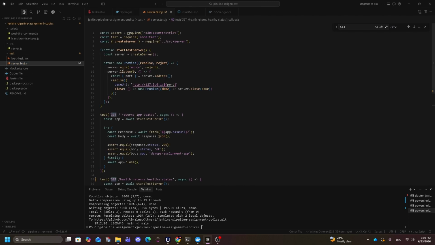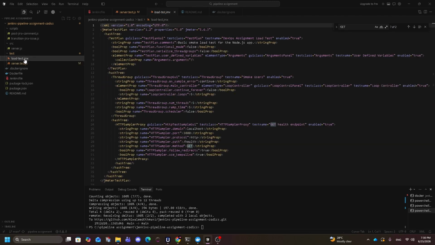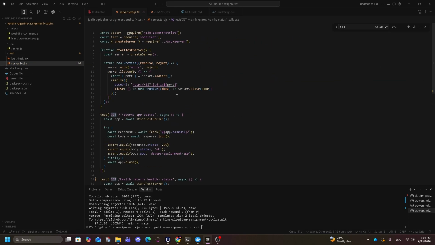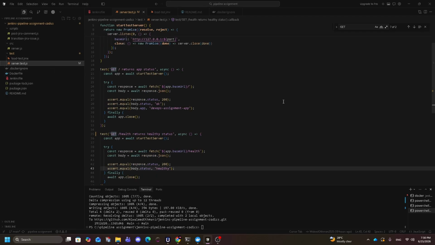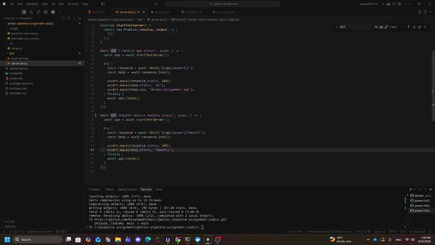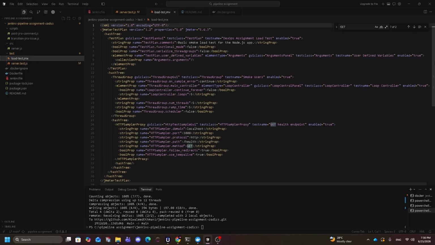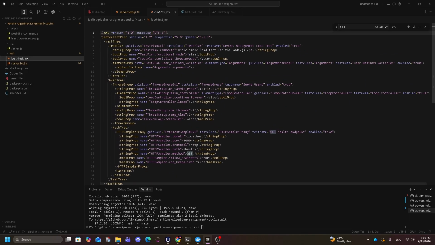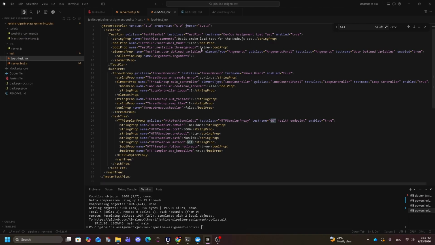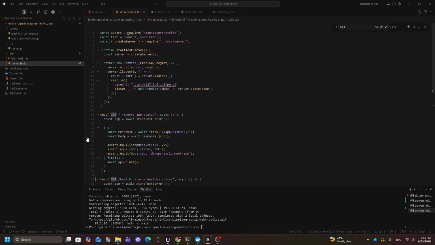Then we have the server test file and the load test. This test file returns the status of the server, and this load test shows the HTML representation of the status for the JMeter to show, which I will demonstrate later inside of the Jenkins. And that's it for the source code.